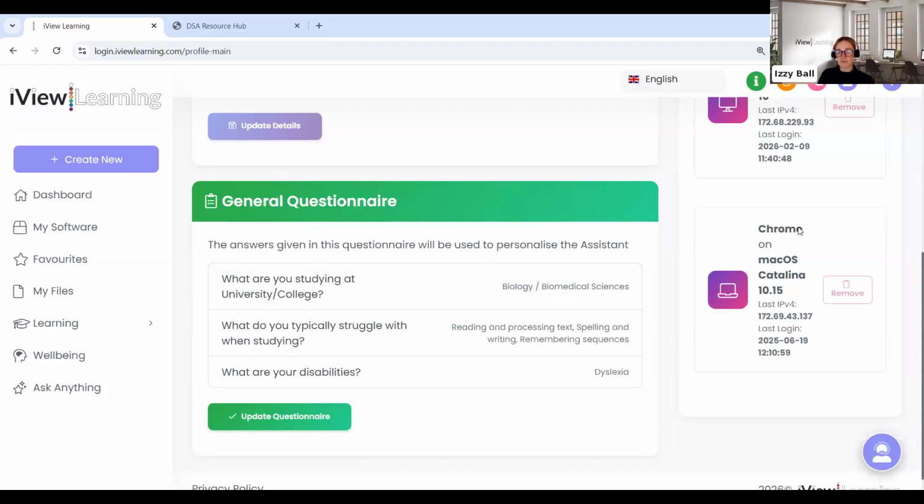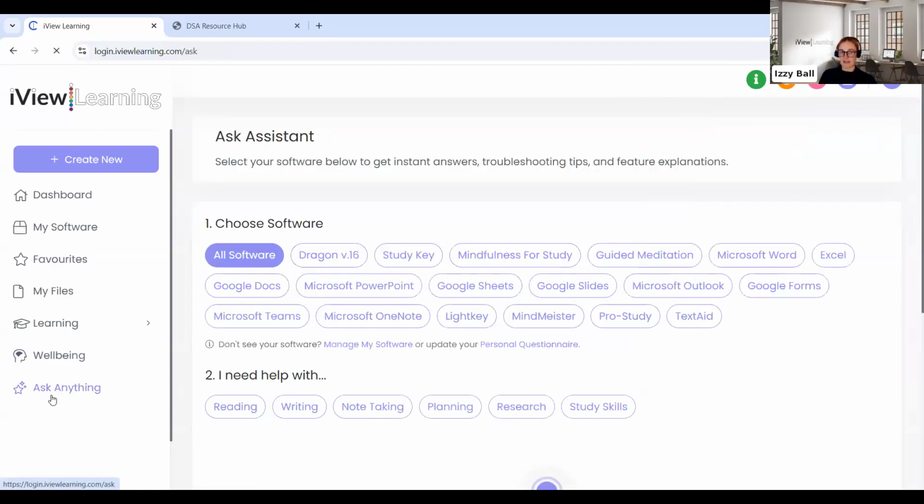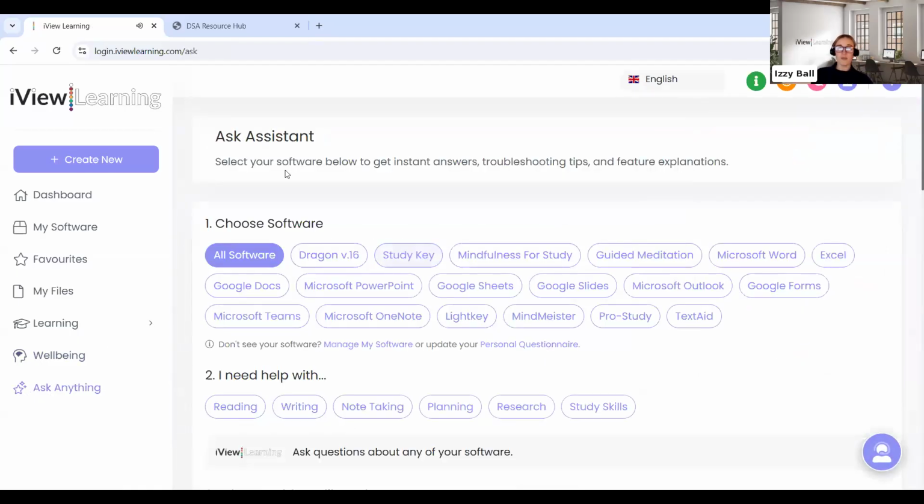So the AI sections that we're seeing on the screen here, there's two. Firstly, there's this Ask Anything section that's on the left-hand side, and the other section is just the right-hand side of my screen where we're seeing this little purpley person, shall we say. First, I'm going to show you the Ask Anything section. Wonderful. So this is the Ask Assistant section.